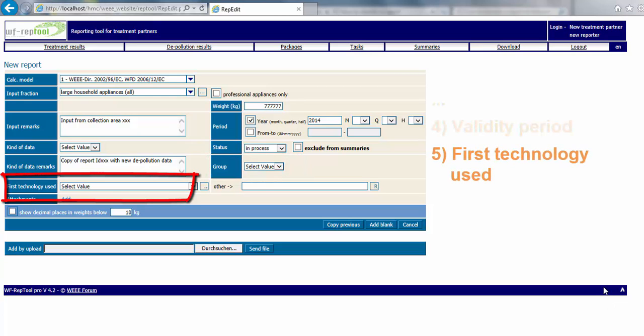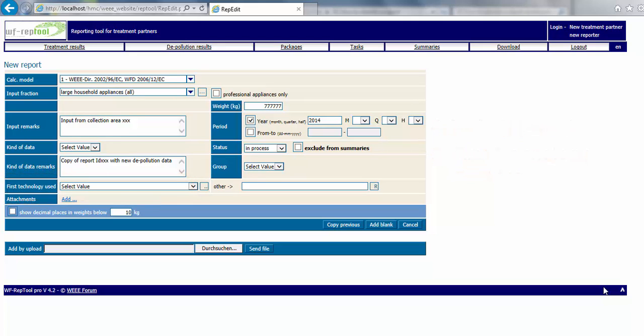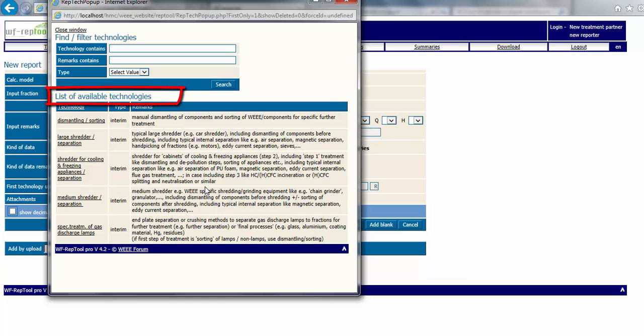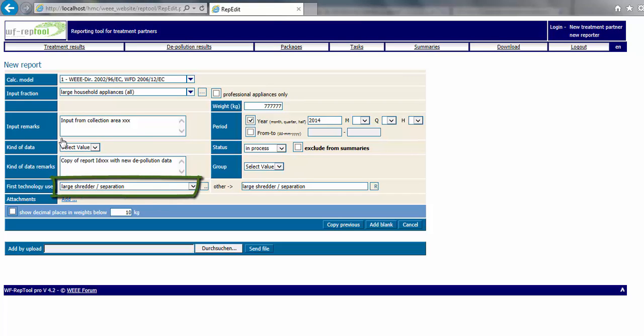Finally, you shall choose the first technology used for the input material. You may choose the technology from the scroll down. But if you are not sure which technology you have to choose, you may use the 3-dot button beside the scroll down to open a list with the technologies and remarks to explain them. Please read the remarks carefully. By clicking the underlined technology, you may take it over to your report.